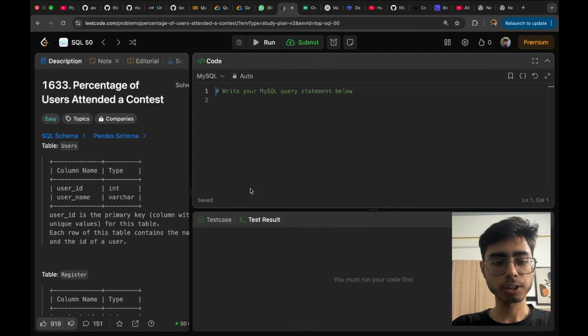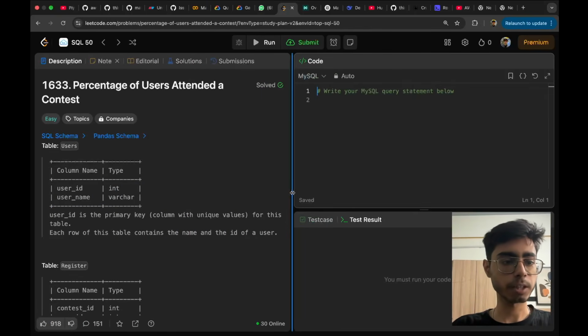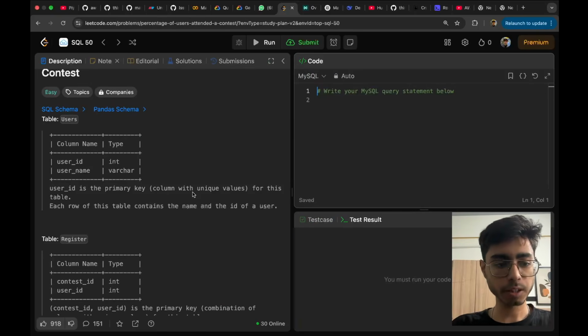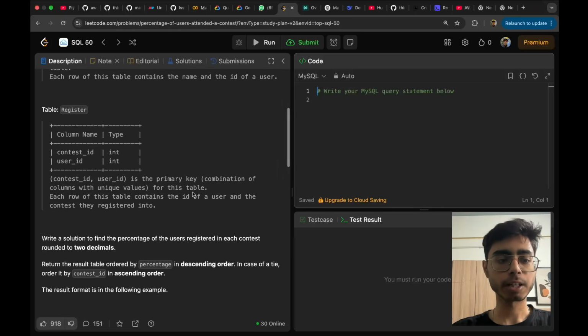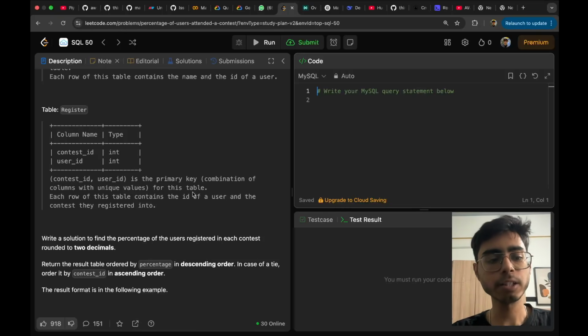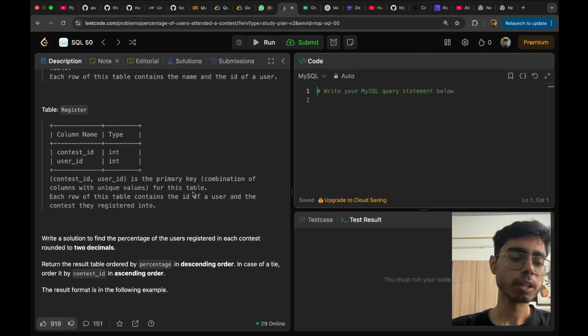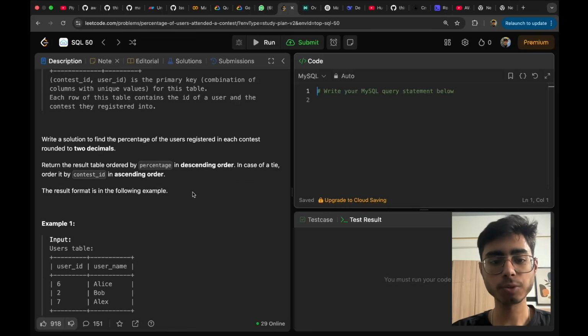So in the next question, what am I given? I'm given a users table, and in the users table, I am given user ID and name of the user. And I have another table, register, which shows contest ID and the user ID, so basically the users who have registered for this contest. Write a solution to find the percentage of the users registered in each contest. Each contest means I need to pick up unique contest IDs, rounded to 2 decimal places.